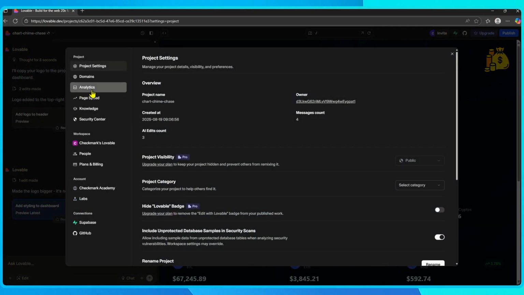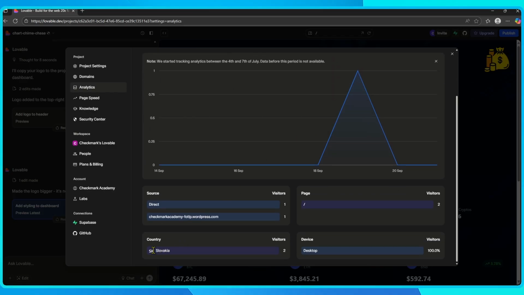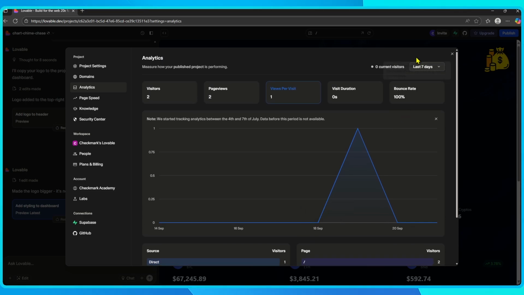Go to Settings, then select Analytics from the menu. Here you'll see detailed stats such as visitors, page views, devices, countries, sources, and even which pages people are visiting. You can also adjust the time range to view today, this month, or the last 90 days.